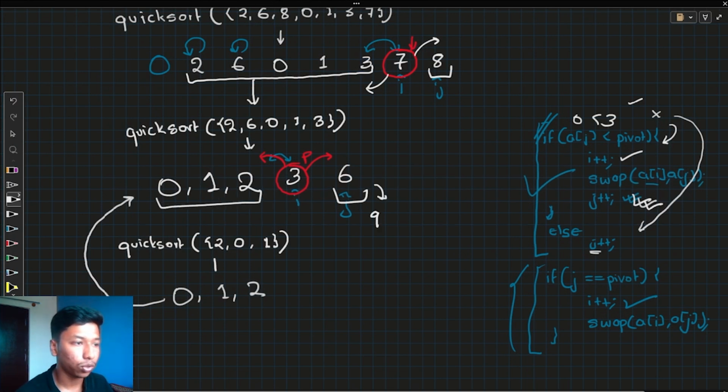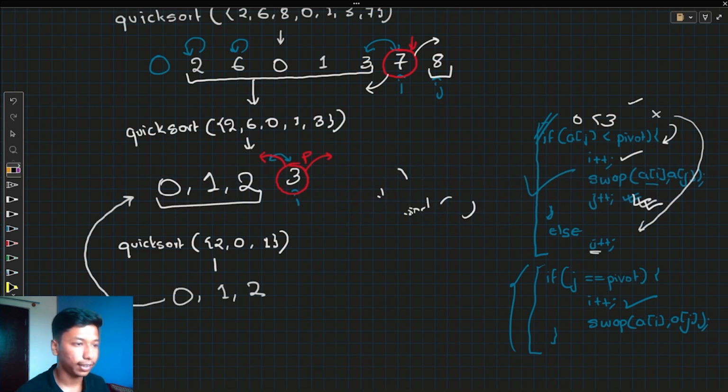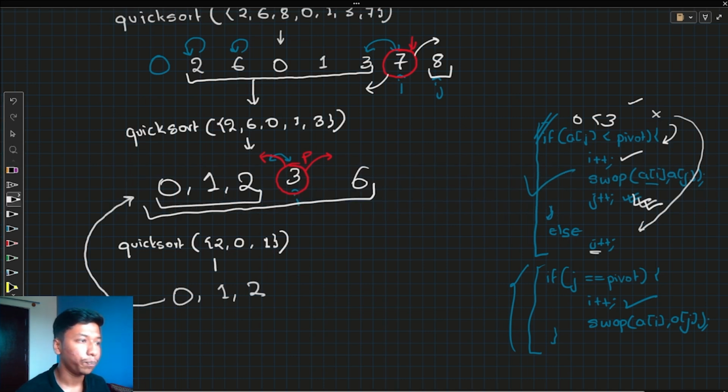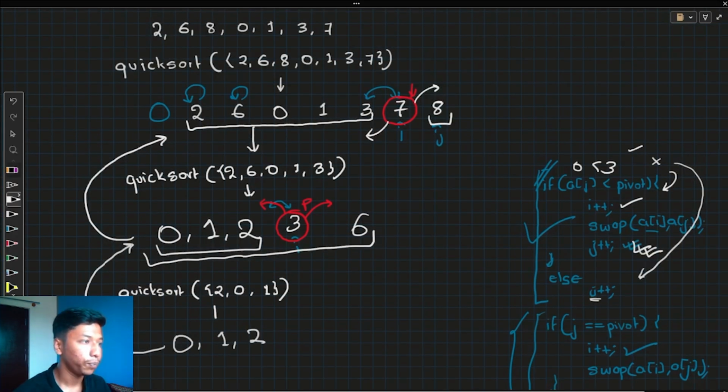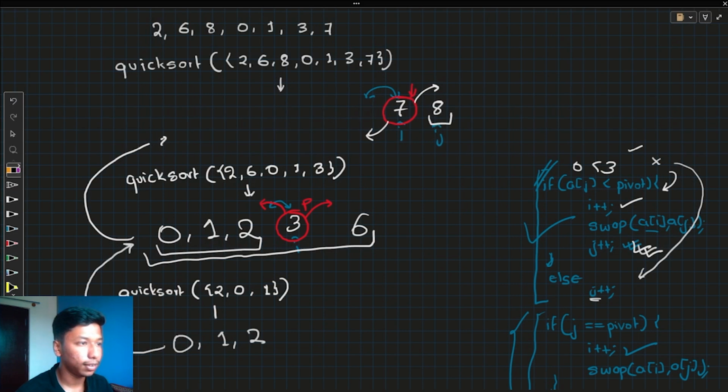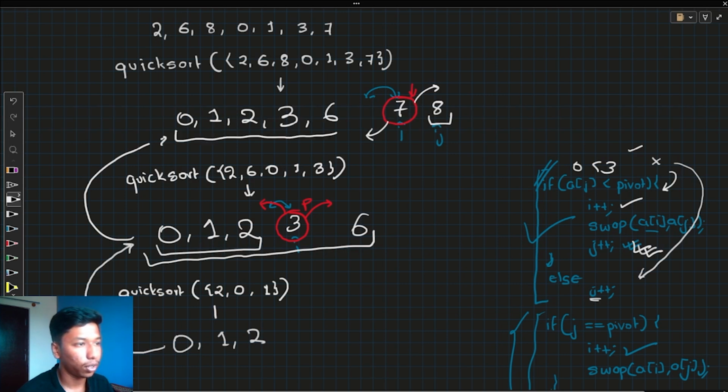Now we'll again call quicksort with element 6. Since it has only one element, it will return it back. So once again 6 is returned as it is. So as you can see, this entire array is sorted. Now this array is returned back to the function which has called it. So here we'll write it down, that is 0, 1, 2, 3 and 6. Okay, this is a sorted array.